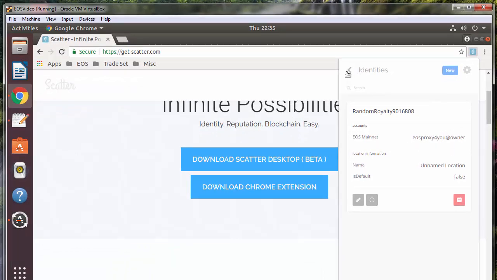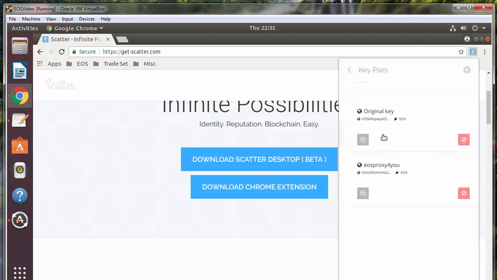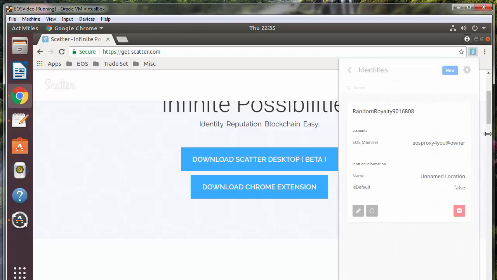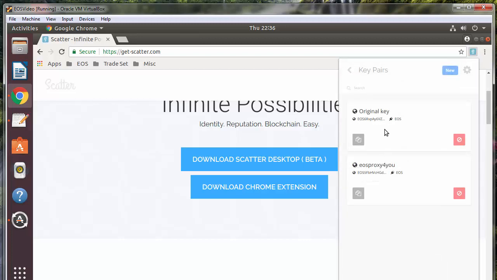So now we've basically set up everything we need to set up with Scatter. It's set up, it's running, it's working. We can sign transactions with it. We should have two key pairs at this point, and we should have one identity. The identity should be your username @owner. The key pair should be the original key pair and your username key pair.